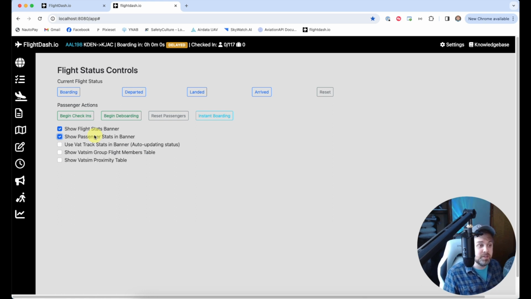One of the pieces of feedback we received, however, is it'd be nice if things could auto-update, so you're not having to play around with this while you're flying and can be more hands-free. So that's where the Vat Track Stats banner comes in handy. I'm going to open that up now. Right now, it doesn't have any information because I am not online on VATSIM with this call sign, so we actually need to find one.